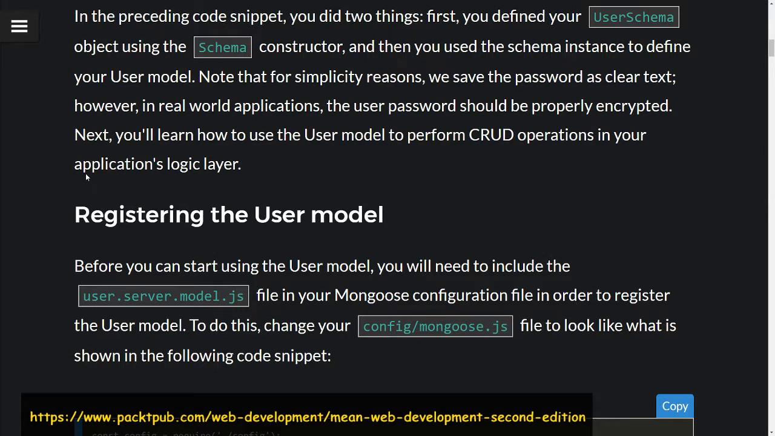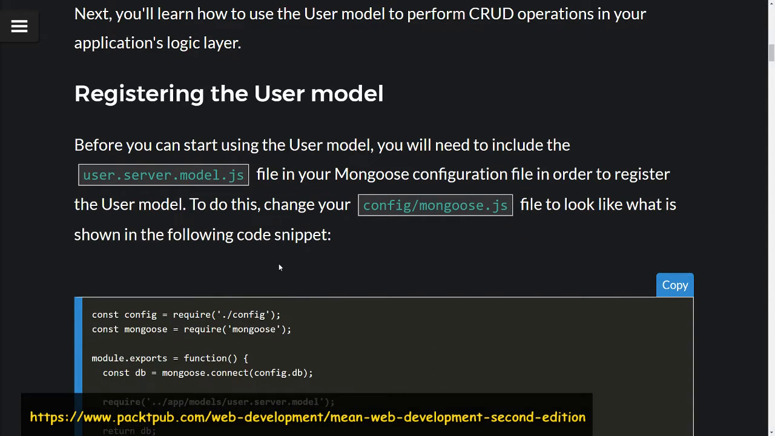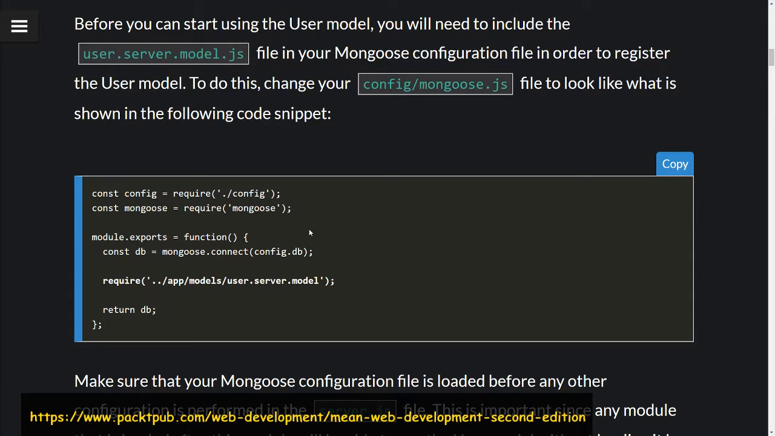Registering the user model. Before you can start using the model, you will need to include the user server model.js file in your Mongoose configuration file. In order to register the user model, change your config mongoose.js file to look like what's shown in the following snippet. I feel like we've done this too. I feel like I did this last night.